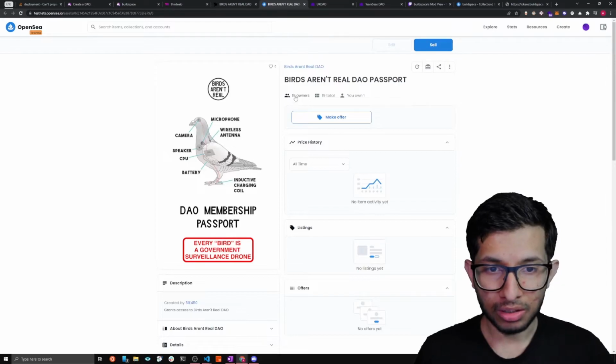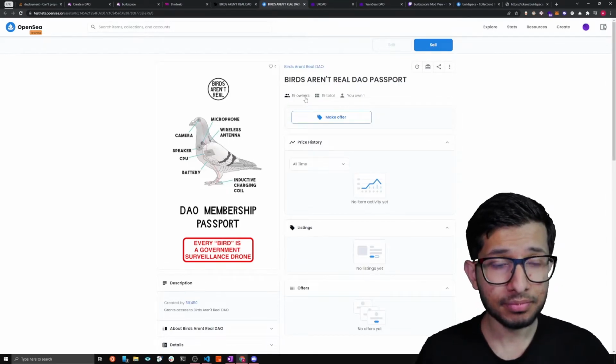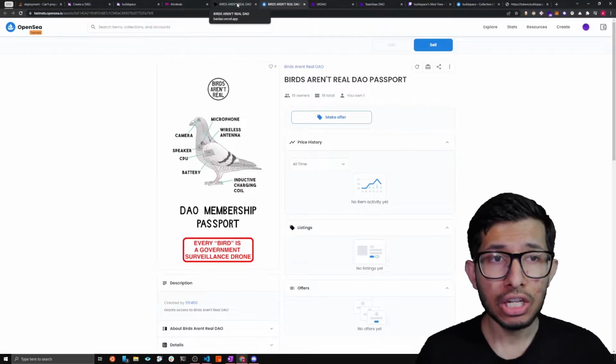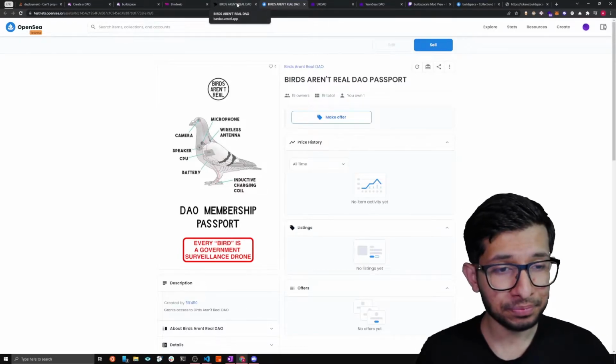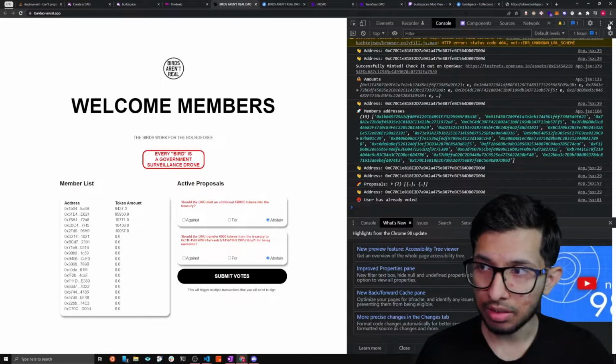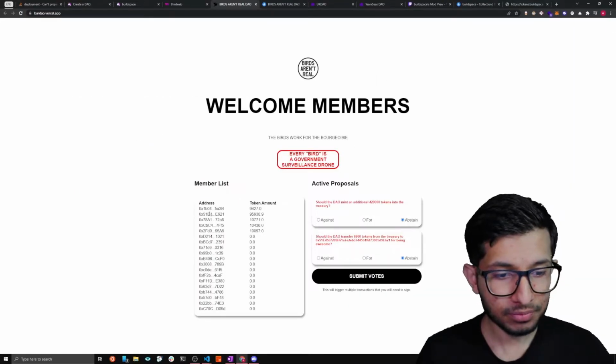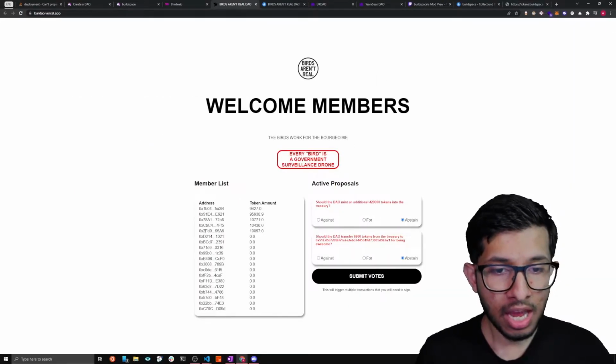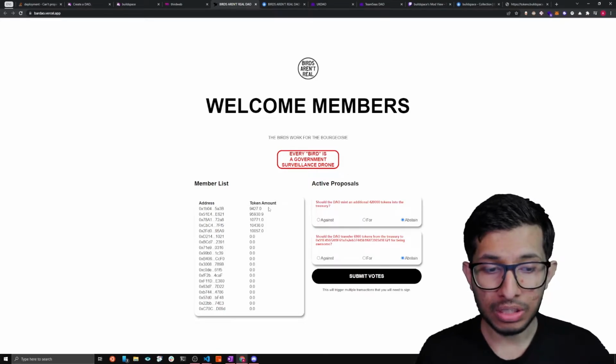You can see all the other owners. It's about 19 other people that have minted this exact NFT. And once you've minted your NFT, you're gonna have access to the rest of the DAO. And that's what this looks like. This is the rest of the DAO. You've got a list of all the members. You've got the number of tokens each member owns.